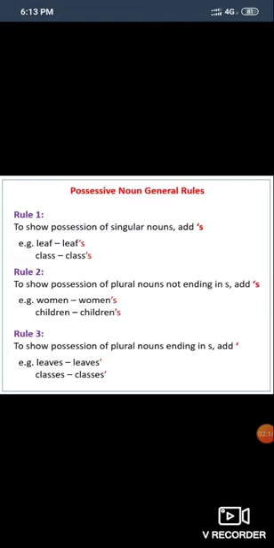Now the third rule is to show possession of plural nouns that end in s. Those plural nouns which end with s, we simply add only the apostrophe, not s, because s is already there. So these are the general rules. First, a singular noun takes apostrophe s, then a plural noun not ending with s takes apostrophe s, and a plural noun that ends with s takes simply an apostrophe.